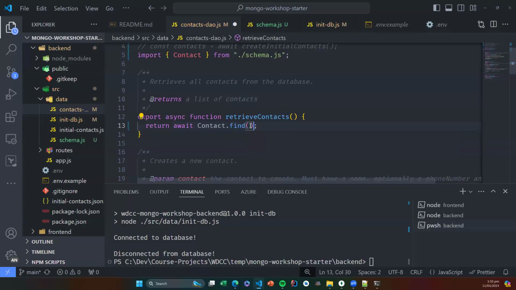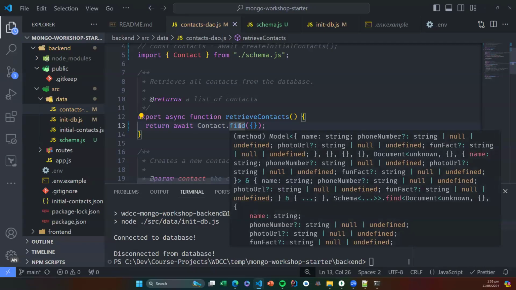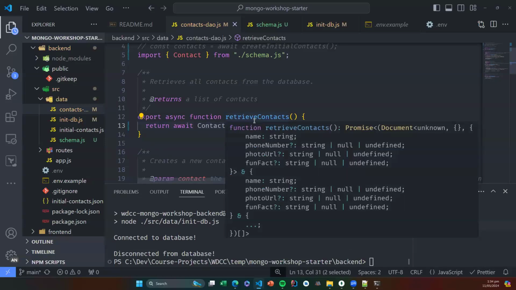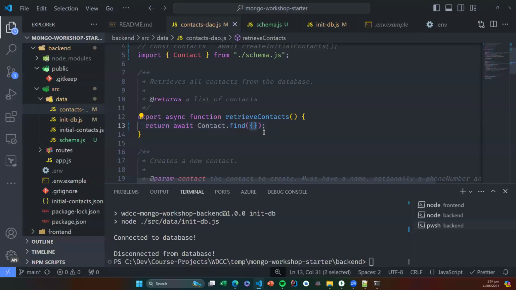And if I give this thing just an empty argument, it will find all the contacts because anything matches this query. So the find method will execute a query. The query parameters are given in this object here, but if I give no query parameters, which is what I'm doing here, it'll just find all the contacts in the database. I'm awaiting it because it's an async method.